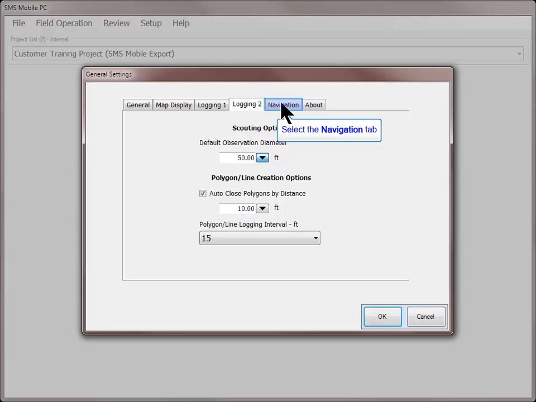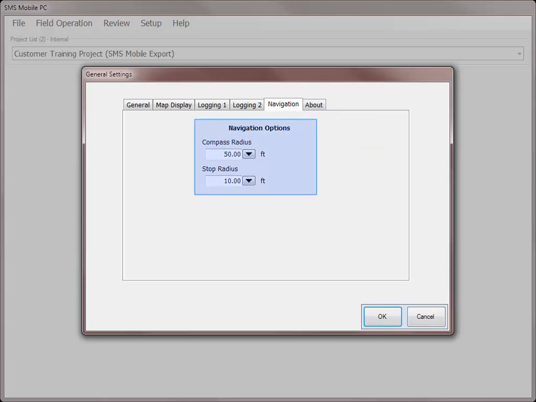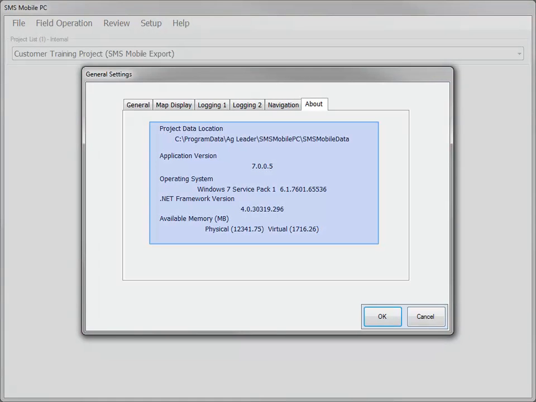The Navigation View tab will allow you to adjust the settings whenever the navigation tool is being used, such as when you are soil sampling. Finally, the About tab will display your data location, application version, operating system, .NET framework version, and the amount of memory available.